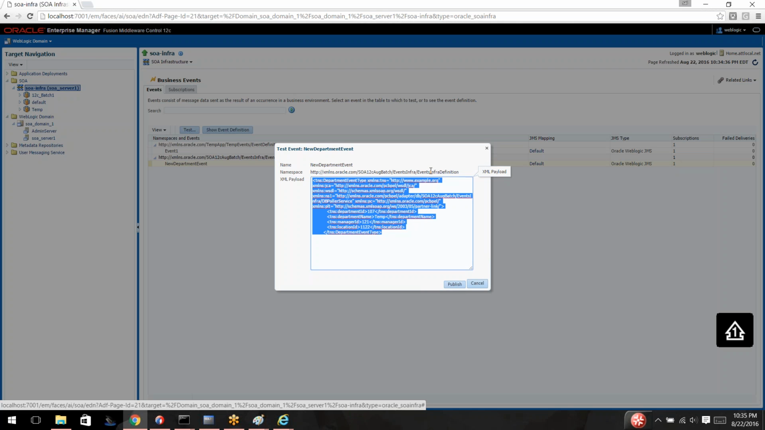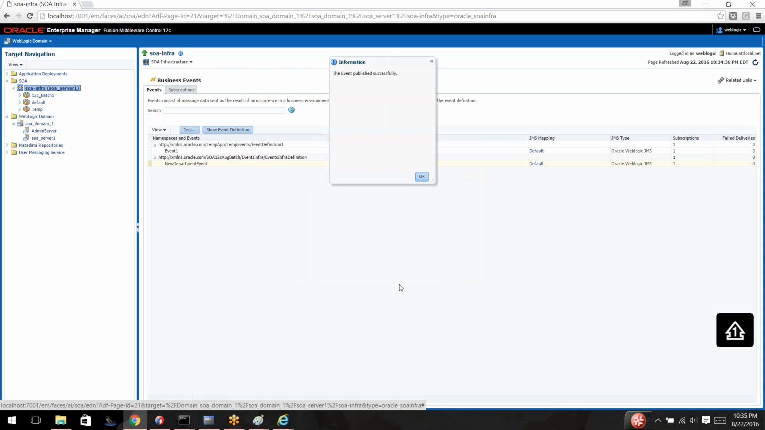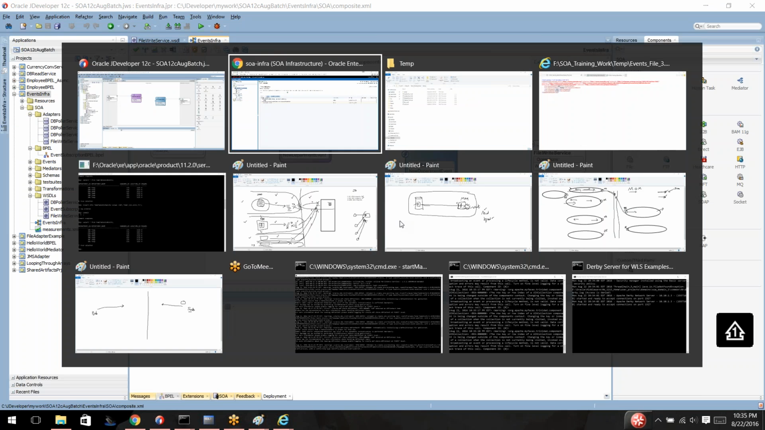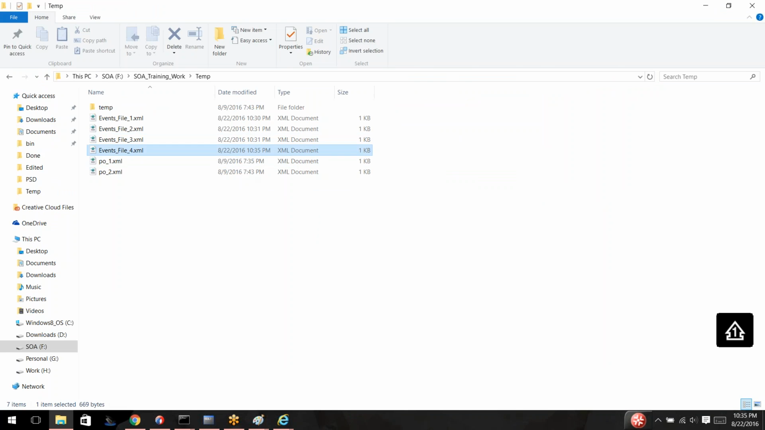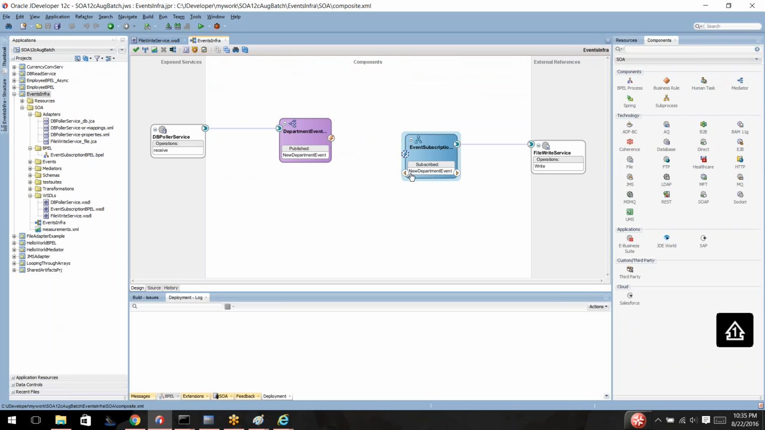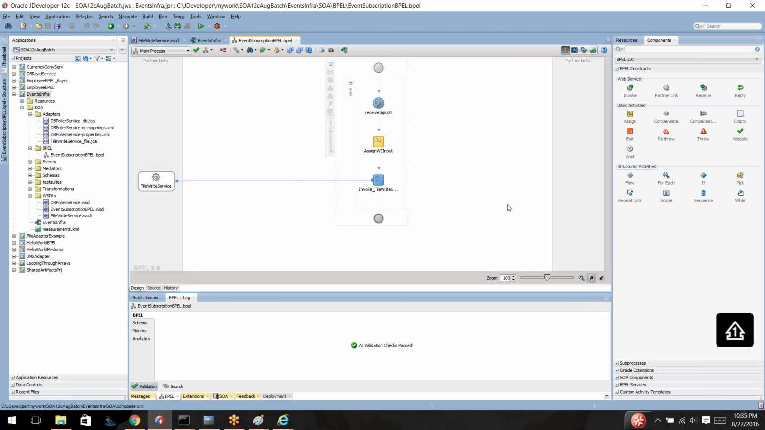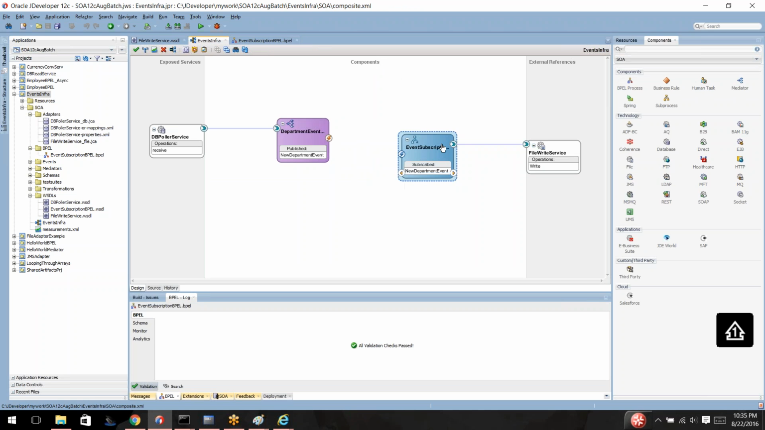The event definition is here, new department event at the namespace. You just publish it, and this publish will automatically create an event here, and then it will test your BPEL. What you want to test is your logic, whether you are writing properly to Salesforce. That will be done here. So that's all about events.